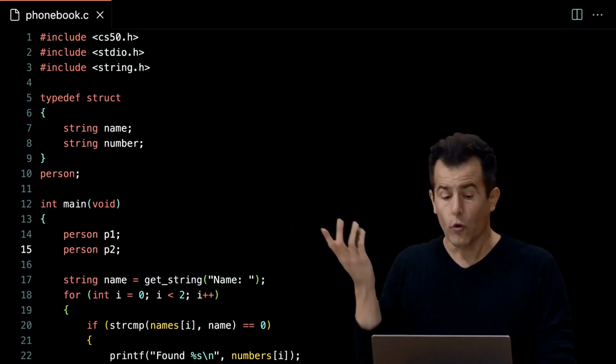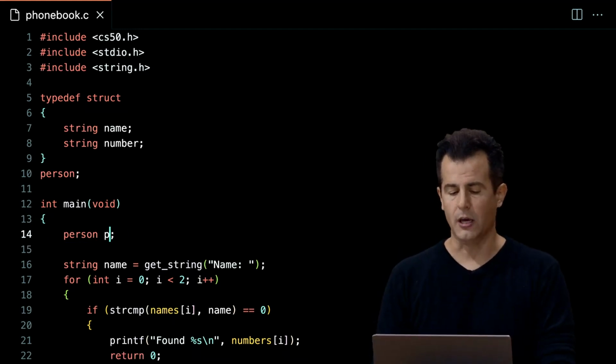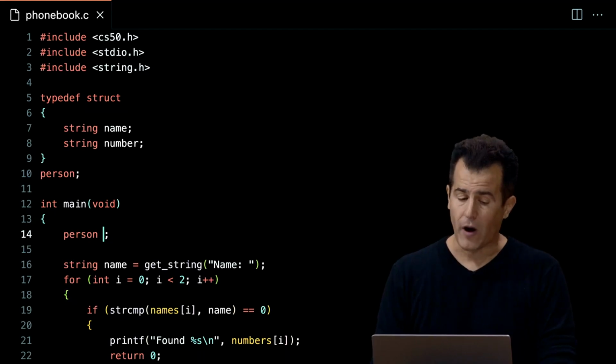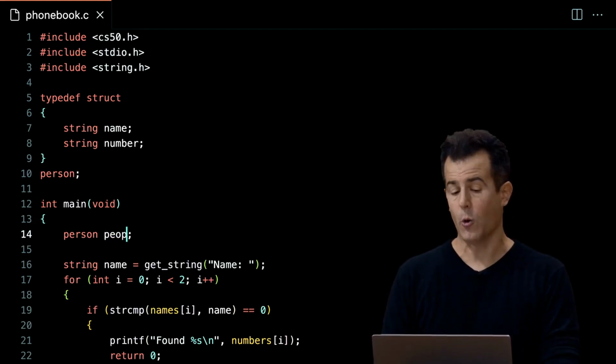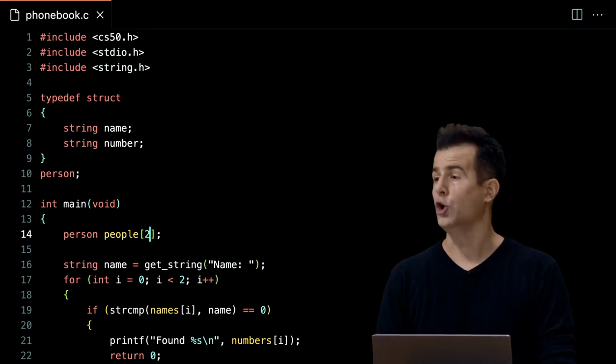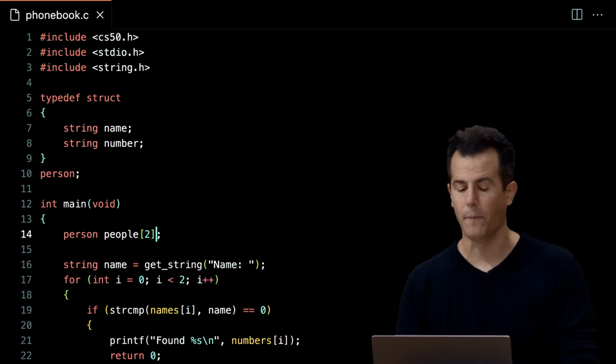An array. So let me not even go down that road. Let me instead just do this. Person will be the type of the array, but I'm going to call it, I could call it persons, but in English we typically say people, so I'll call the array people, and I want two people to exist in this array, though I could certainly change that number to be anything I want.